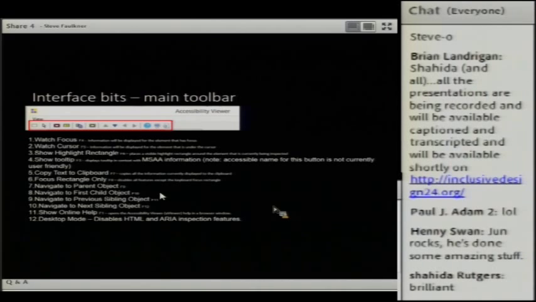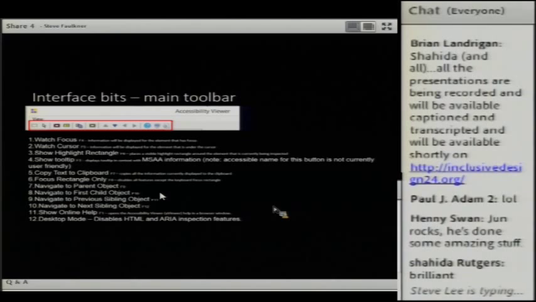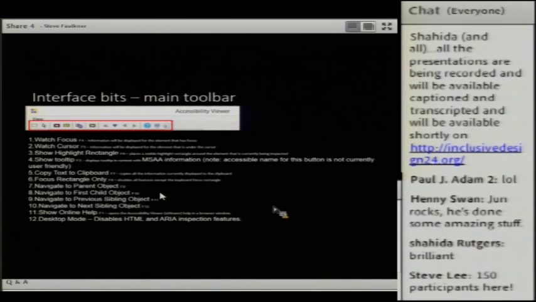The focus rectangle only. What this does is that it doesn't show any of the accessibility information, but if you push watch cursor, watch focus, and then you press the yellow one, the focus rectangle only, it will highlight as you tab through the page. And what that is useful for, when you're checking for keyboard, is seeing that information. It does the same thing as the red square does. It just means that you don't get the overhead of it trying to recalculate the accessibility tree every time you tab through the page.